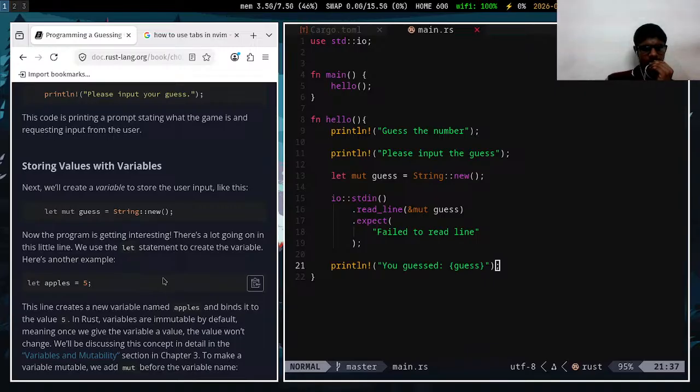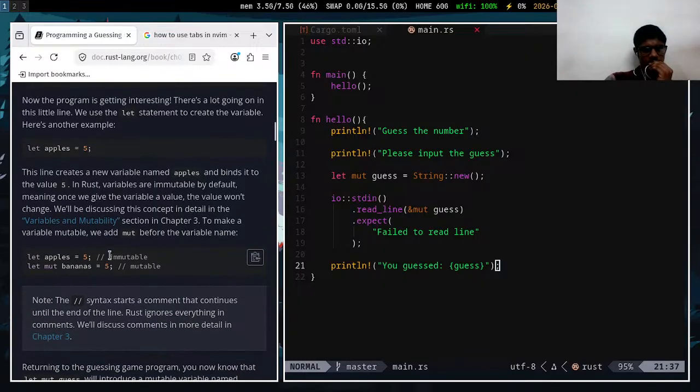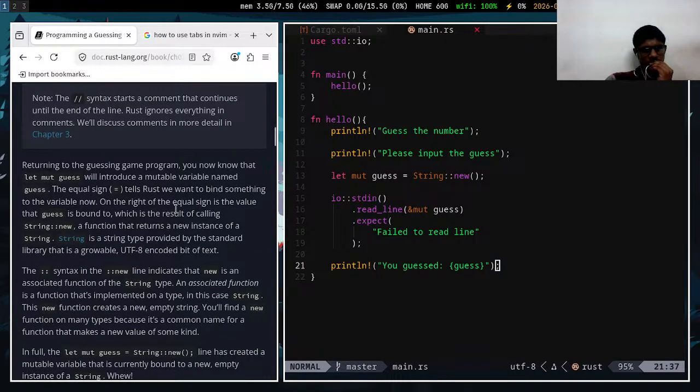Let's create a variable. So it's a new variable, apples. Okay, so I guess let does not have a type. Let is common, so there is no type in let. Let apples is equal to 5. So mut makes sense. By using mut, it will become mutable.